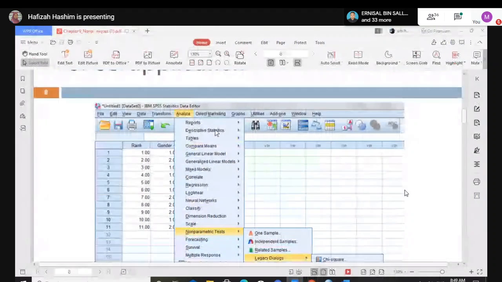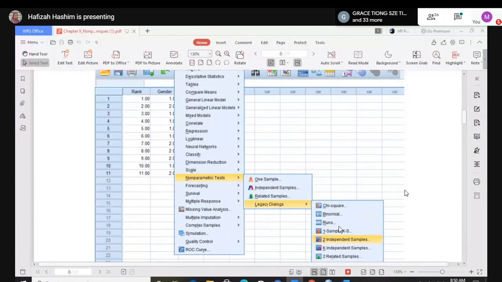Now here, class, you can click the button analyze, nonparametric, legacy, and just go for the 2 independent samples. Why do we choose 2 independent? Because there are only 2 groups, totally different groups, boys and girls. This is not a related sample, like what we have learned in paired t-test, some still remember? That one is a related sample. This one, we can still use for non-normal data, but the related one will come after this.